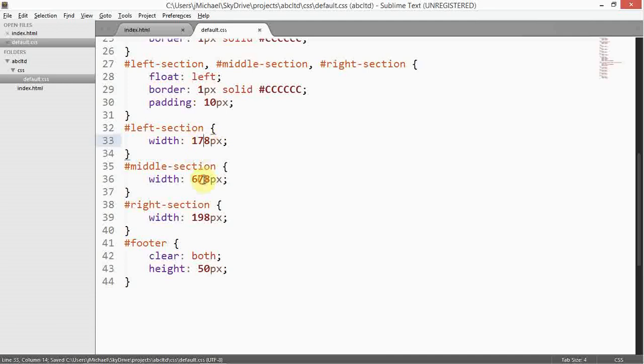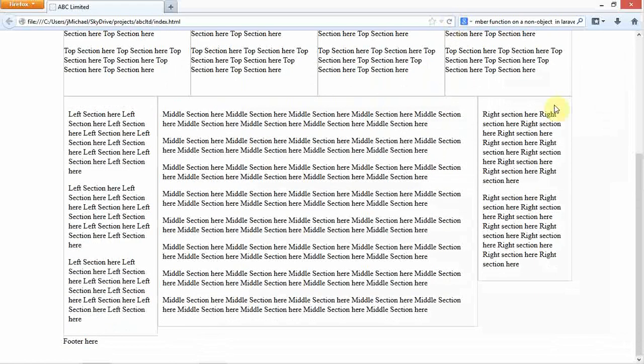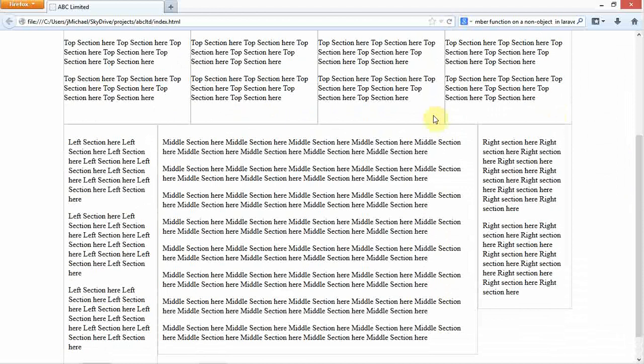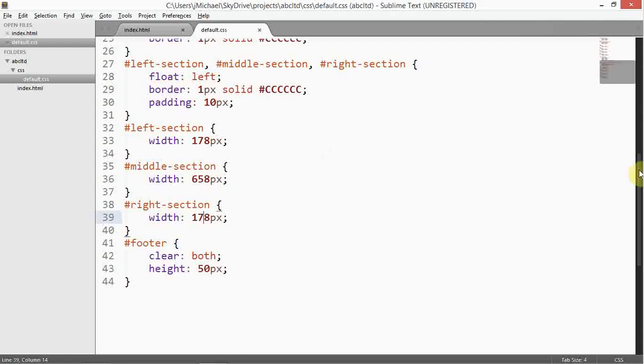Same thing with the middle section. It gives us 658, and the right section gives us 178, just like the left section. Refresh. We get back our layout as it was. That is padding, so I'm going to add padding to the top section as well. So let's do that.